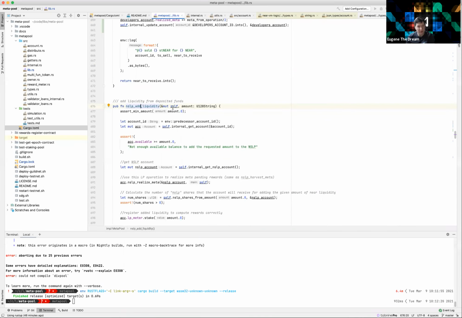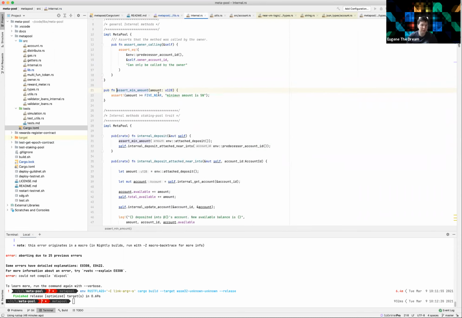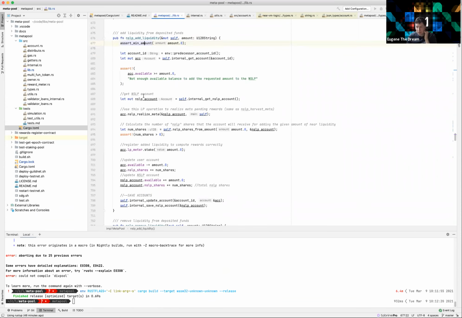Now, next method looks like adding liquidity. So this should be interesting as well. So you say how much you want to add. Assert min amount. What is min amount? 5 near. Ooh. So you can only add at least 5 near. Do you know why that would be true? Well, I guess you want to avoid some rounding errors or like some other stuff.